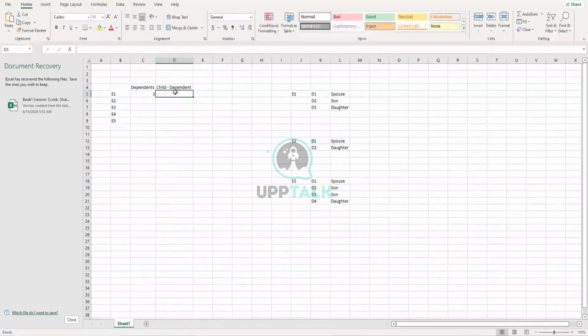Here it will be 2. If I ask the same thing for E2, how much would it be? The dependents are 2, and here it is 1. Then if I ask for E3, the dependents would be 4 and 3.